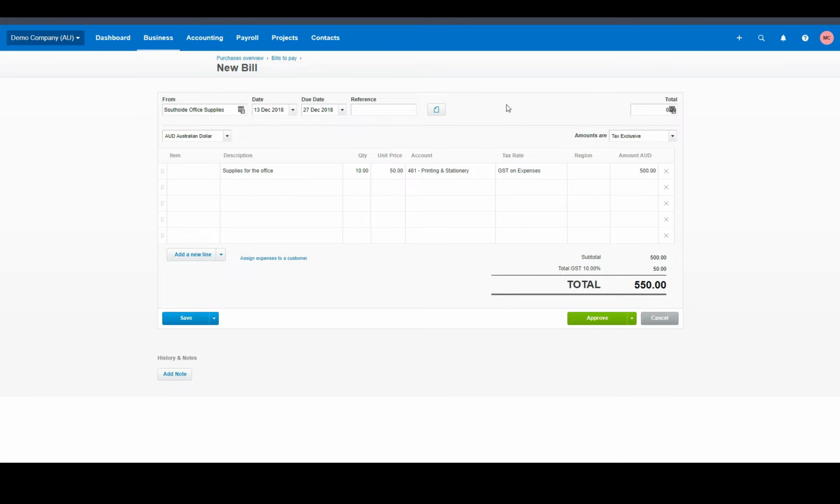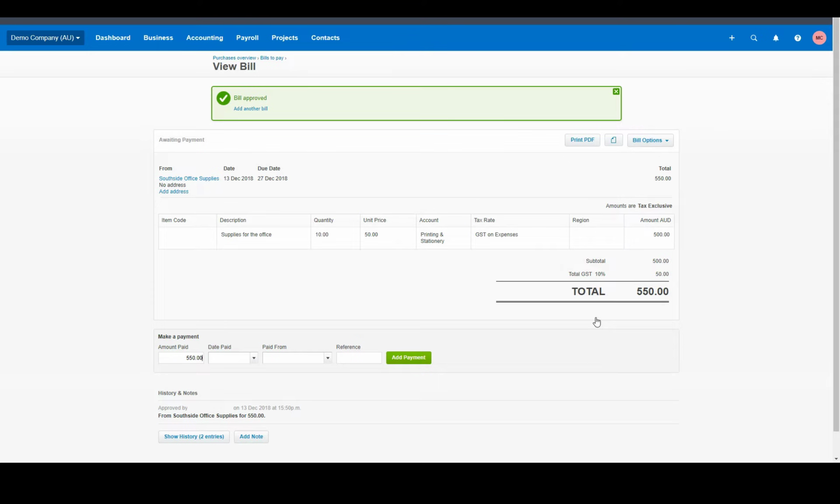So once you've got it set up, you can save it as a draft by clicking on the save button over here, or you can approve it for payment right away if you are authorized to do that. So let's click on approve, and Xero has given us a success message at the top to say that our bill is approved. If you do need to, you can click on this button here to print a copy of the bill as a PDF.